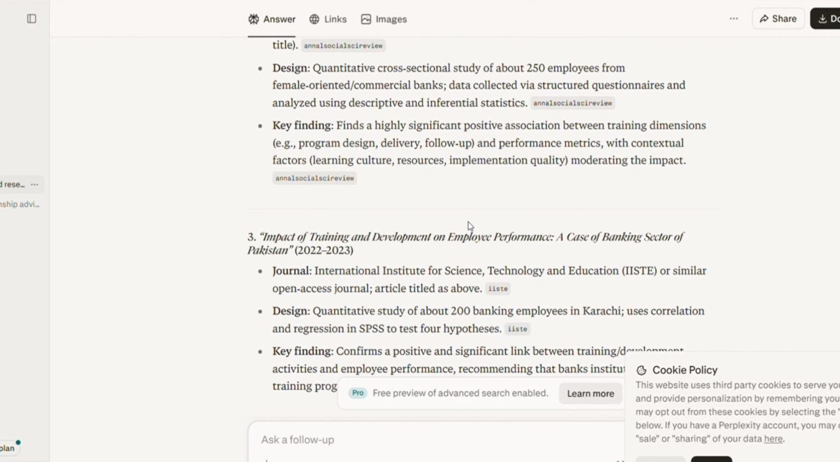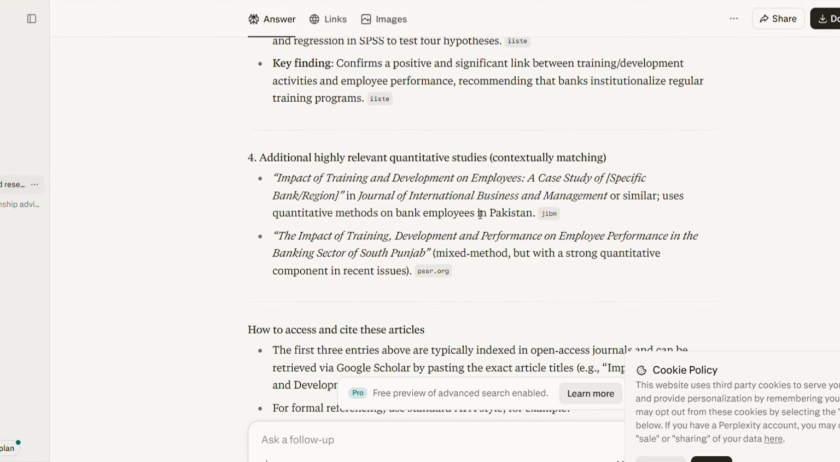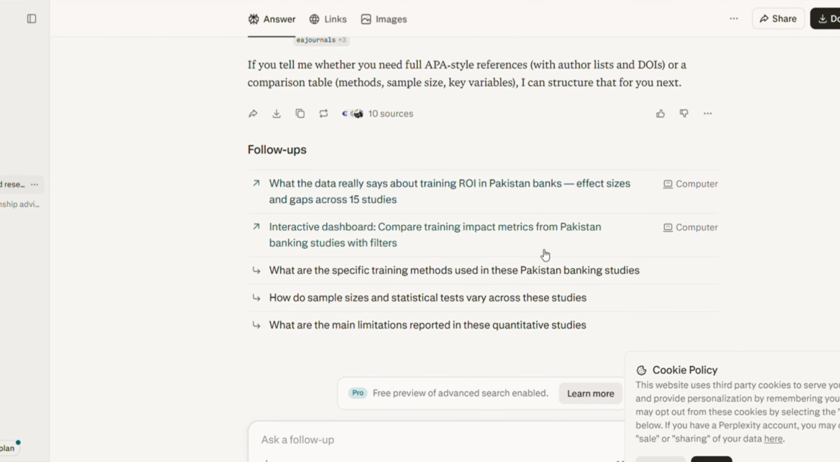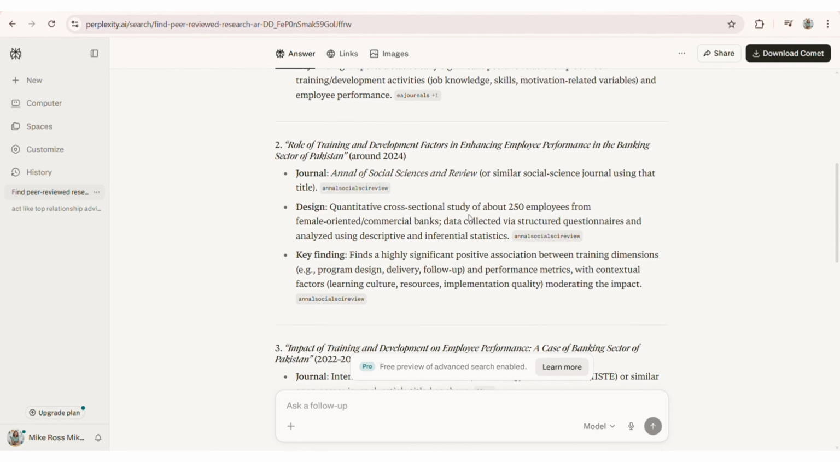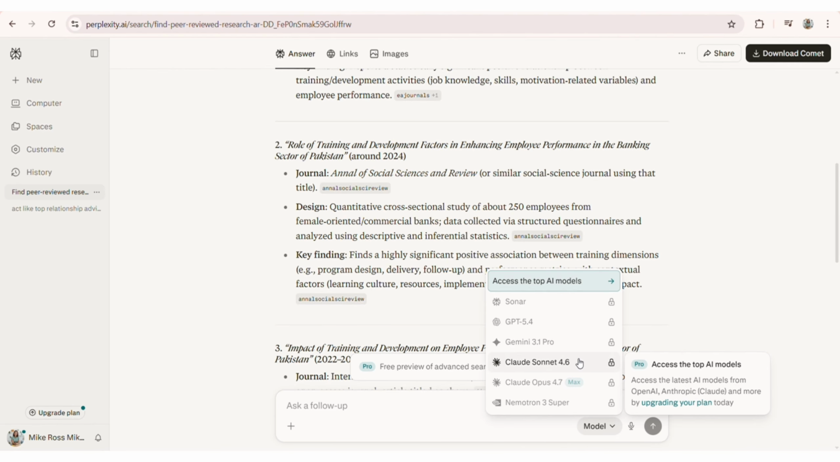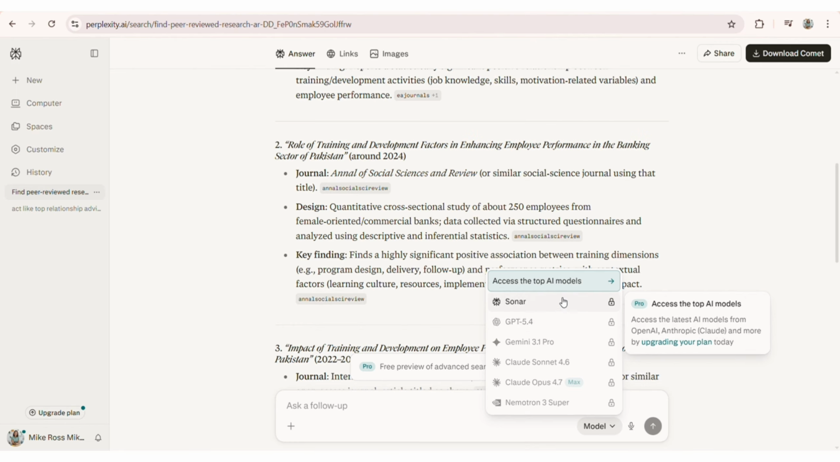So for example, I will write a prompt, and now you can see there are multiple articles that I got by a simple prompt. Now if you click here on the link, you will be able to download all these articles. And beside that, you can simply choose other models from here, like you can go with Gemini, you can go with Claude. So Perplexity is giving you multiple options.